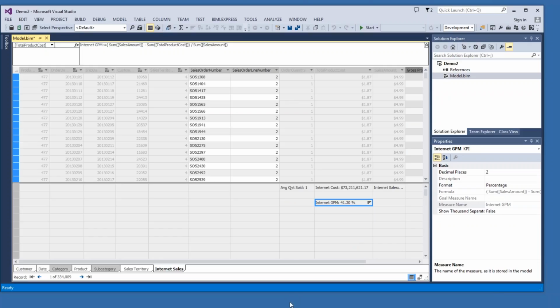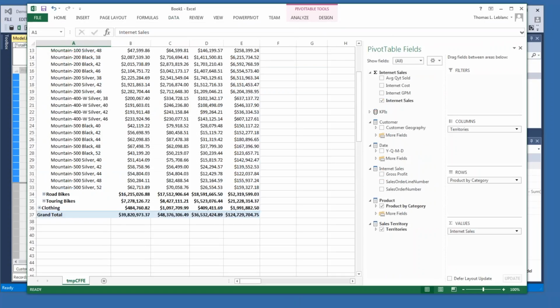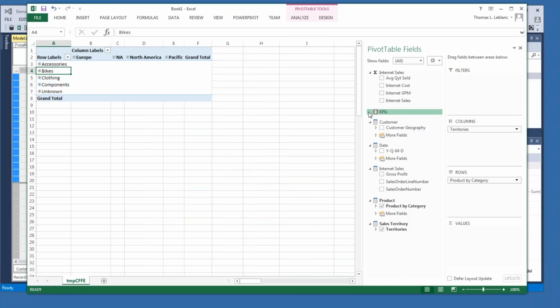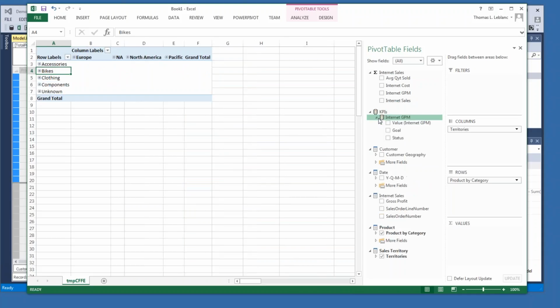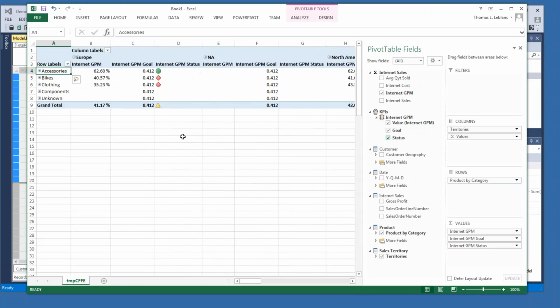Now if I go back to Excel and I refresh this, I'm going to drill back up, and instead of having internet sales, I see this new little KPI area. And so here I can look at value, goal, and status. And so you can see the 62 for accessories is above my goal, which turns it green. Overall, I'm pretty much just below what I want it to be.